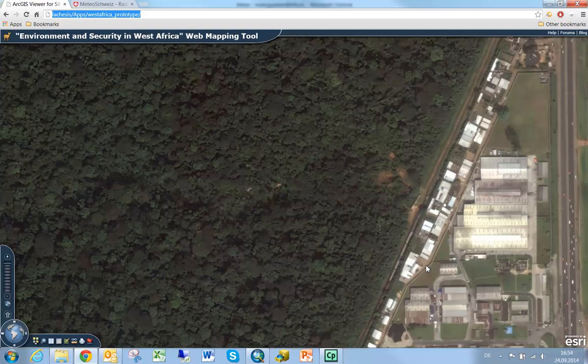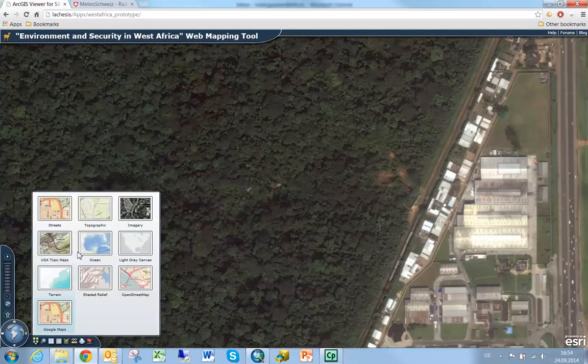Then you access the tool and you have, for example, the background maps, which are here at the moment. Google Maps, the best maps for West Africa. We're actually now in Abidjan here. This is the Banco Forest. You can, however, change the background maps to other online maps if you wish.